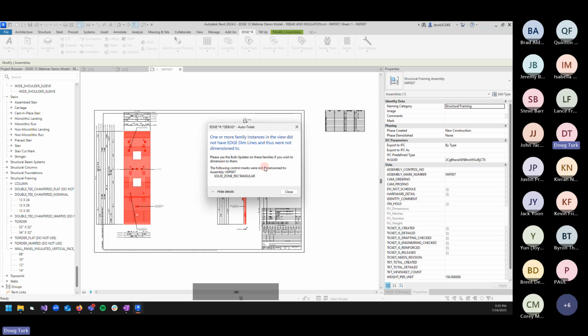So what this warning's saying, this is an important aspect of auto ticket generation, is that the way that our dimensioning functions is we are going to try and dimension to a specific type of reference line that we provide content that has, called an edge dim line. Usually those are going to be placed at the family origin, and in fact we have a tool that will update your families automatically to include these. But if you go into those families, you can customize the location that those edge dimension lines come in at.